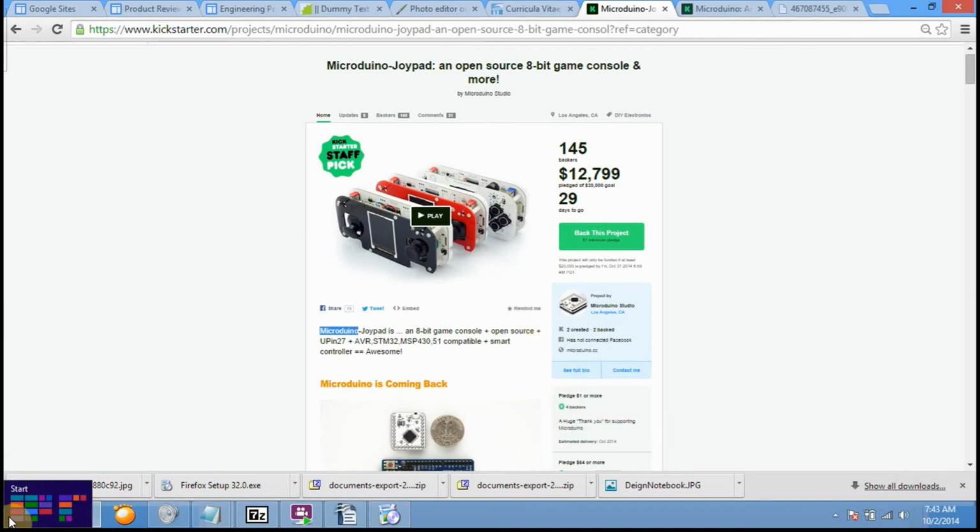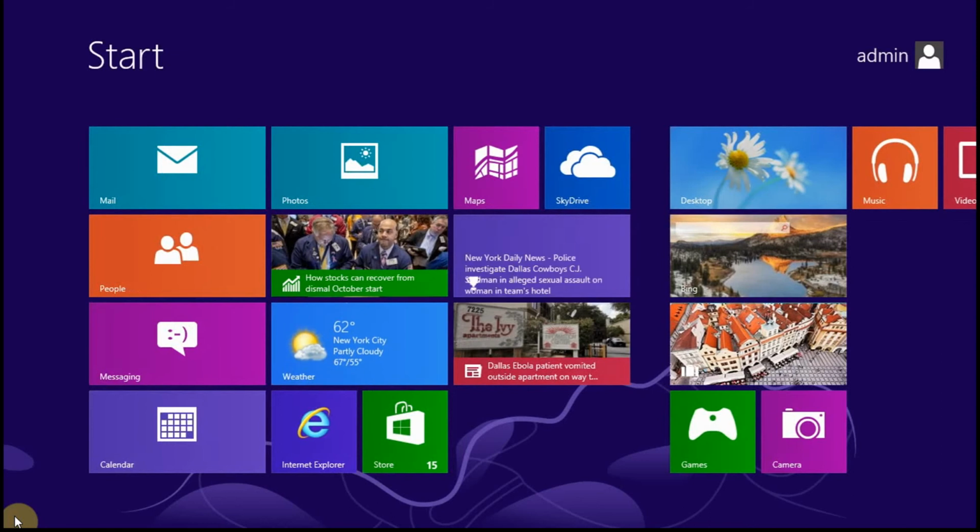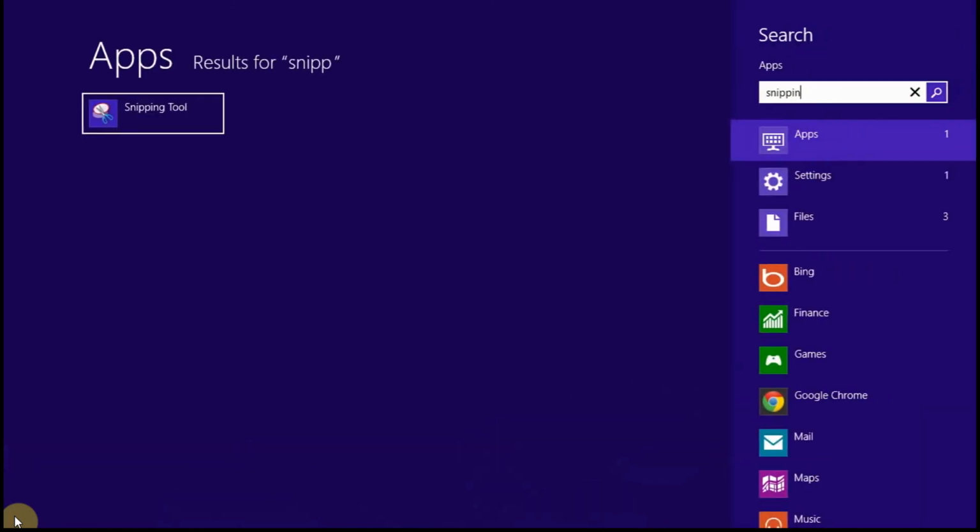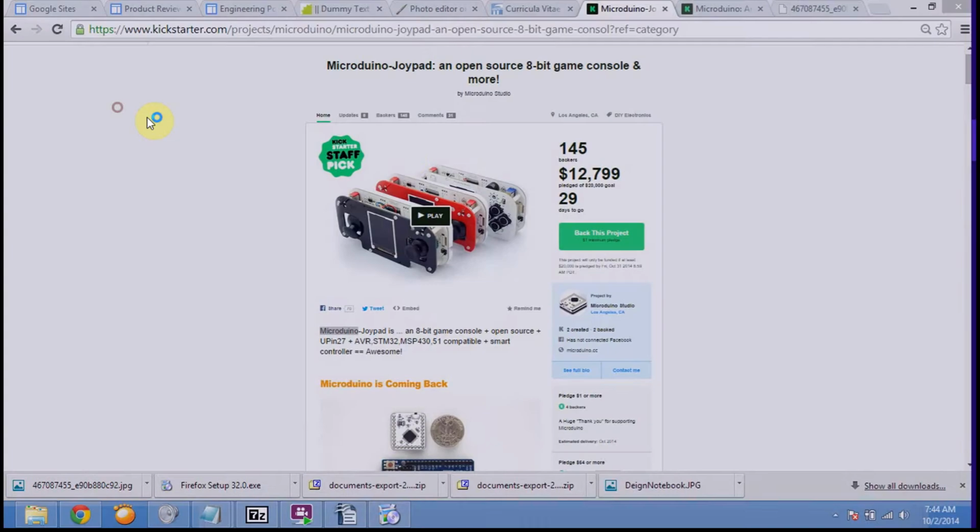Okay, so let's go ahead and find the Snipping Tool. In Windows 8, I go to the Start menu and type Snipping Tool. It comes up, and I click on the Snipping Tool.